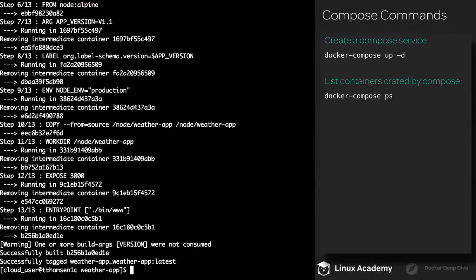Okay, that's all there is to it. This covers the basics of creating a Docker Compose file. We'll dig a little bit deeper in the next lesson as we start working with volumes and networks.